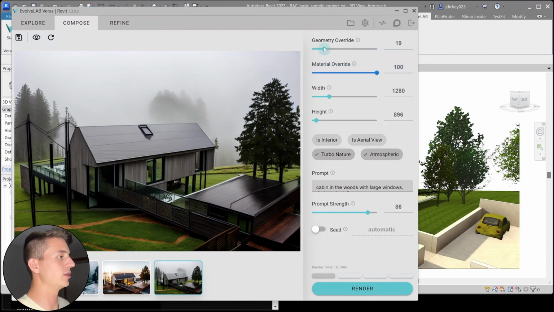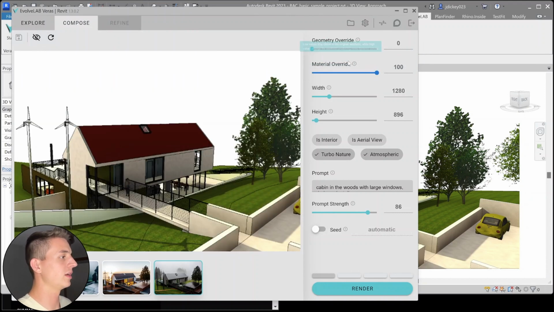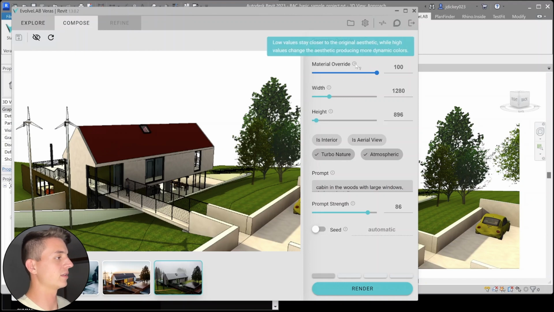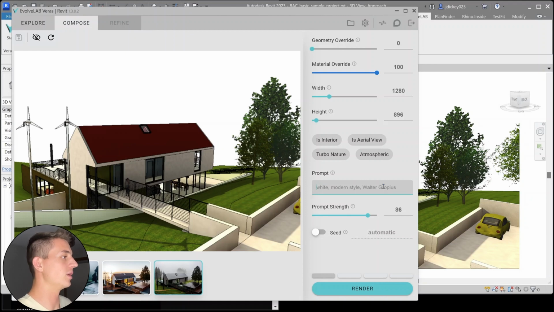And so the other tab is using the Compose tab. This gives you the ability to adjust geometry and how much the AI affects the design and the form of your building. You can adjust the material override if you want it to keep the existing materials or if you're okay with it changing them up based on your prompt. You can tell it if it's an interior render, an aerial view, add a bunch of nature or make it more of a moody atmospheric effect.